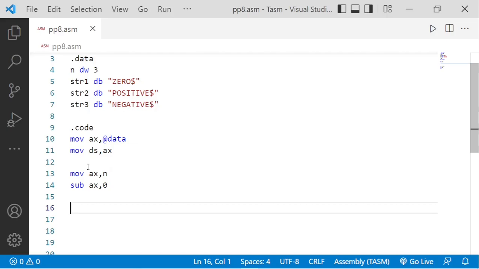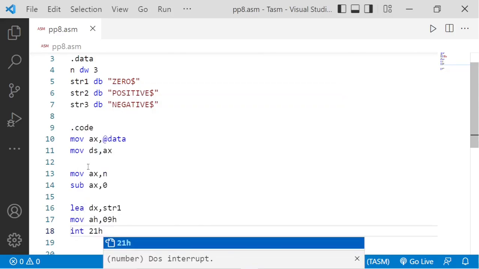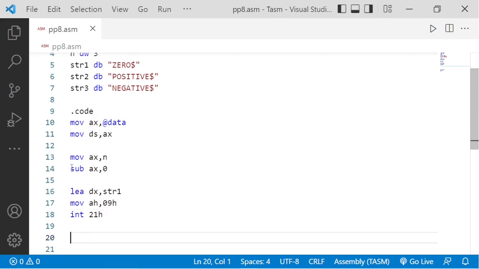We have to display the string 0 on the screen, str1 on the screen. How do we do that? We know that it is simple, right? First, we have to load the effective address of string 1 to the dx register. And then after that, we have to store this special number 09 in the AH register. And then we have to execute this interrupt service routine, int 21h. So this will display string 1 on the screen.